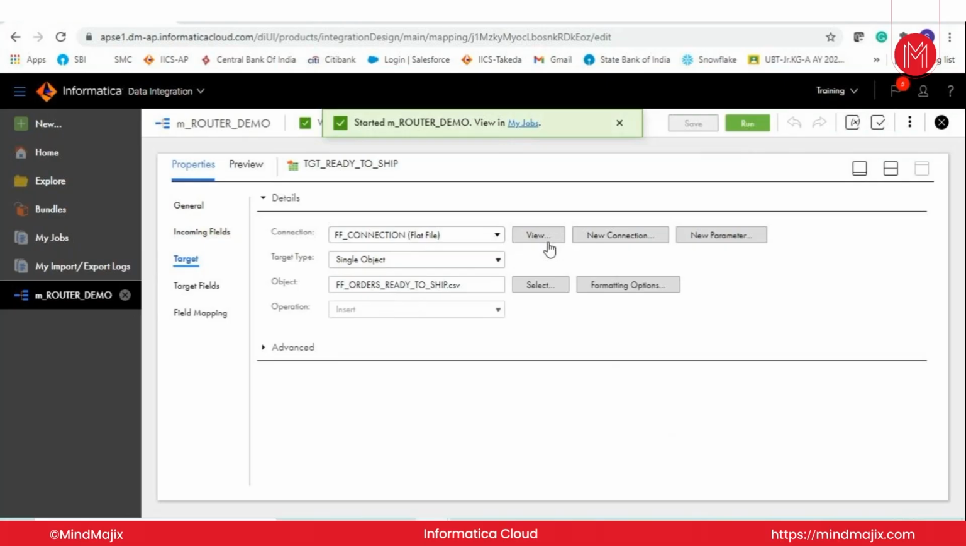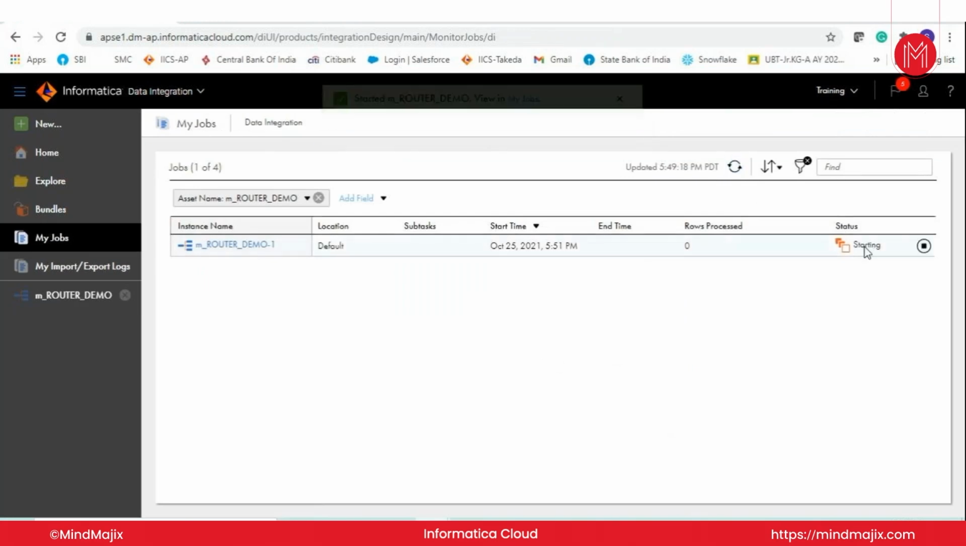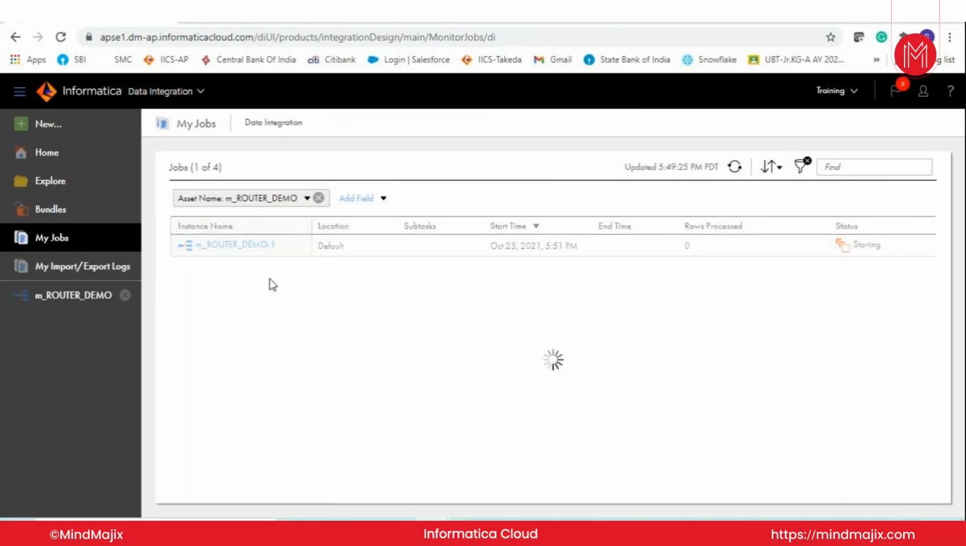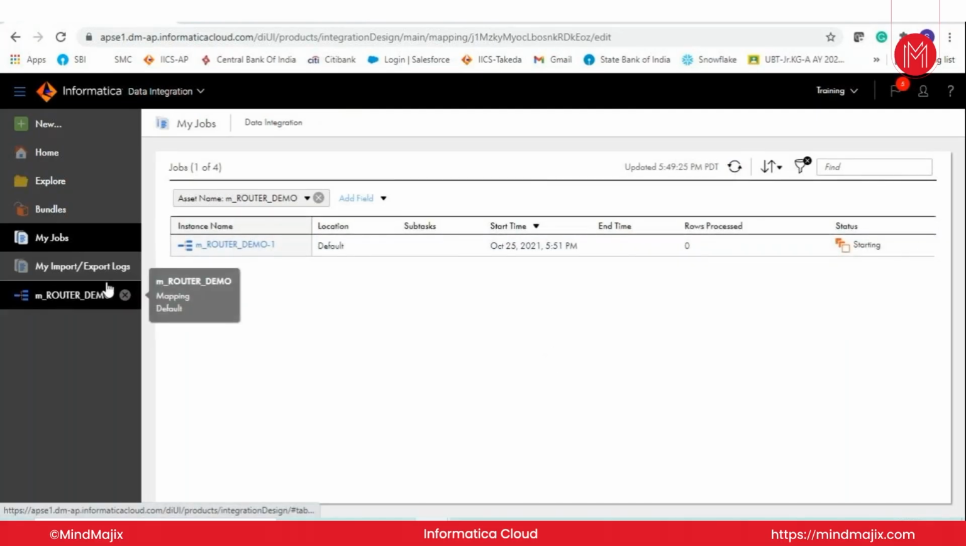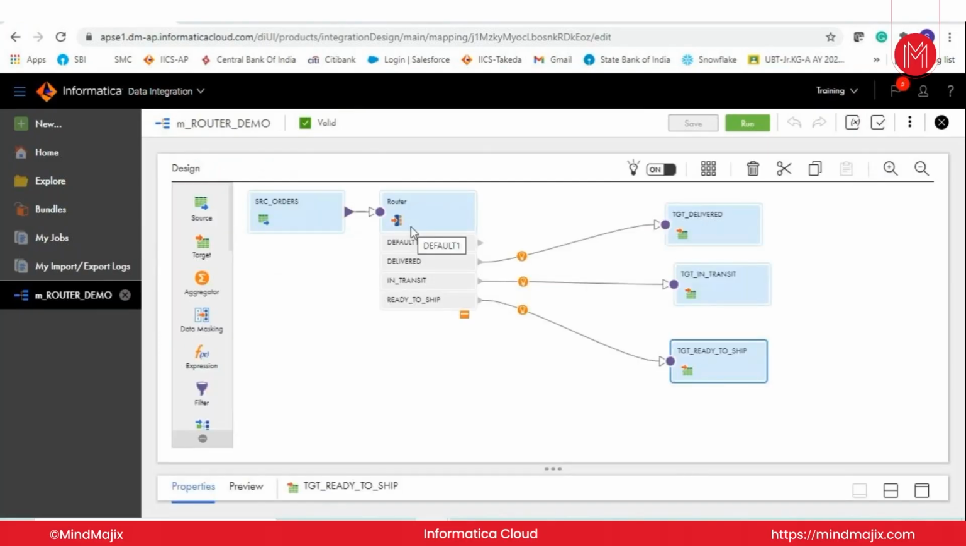So now if I go to my jobs, the mapping is started. Okay, so let it run. We'll come back to this. So this is how we have used the router transformation. Again, it is similar to what we have in PowerCenter. Only we need to know how to add the conditions.